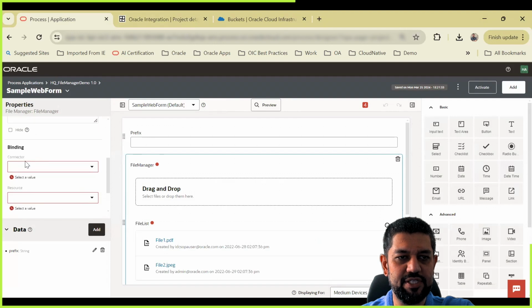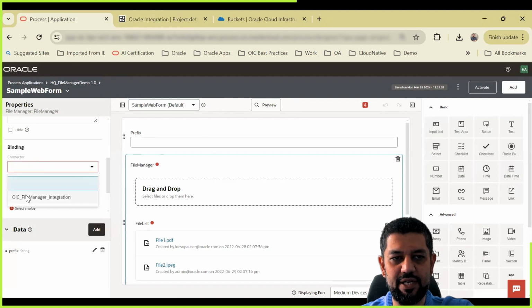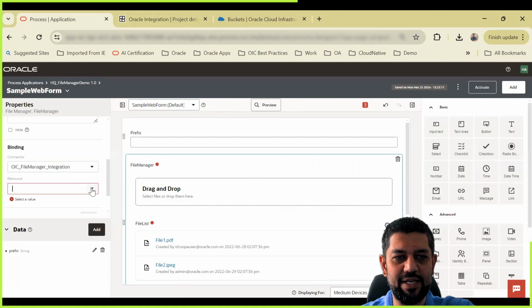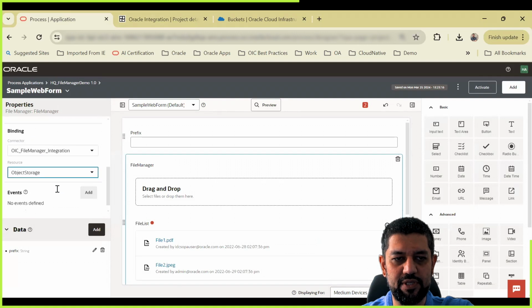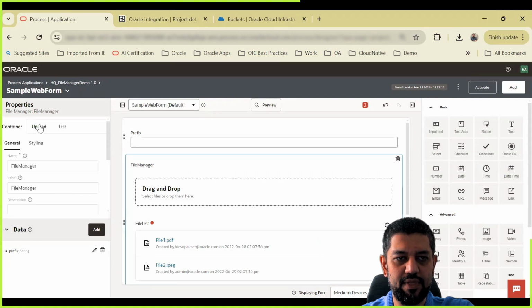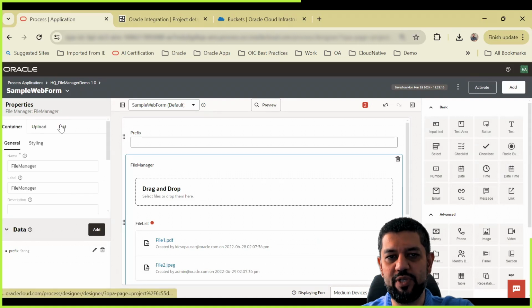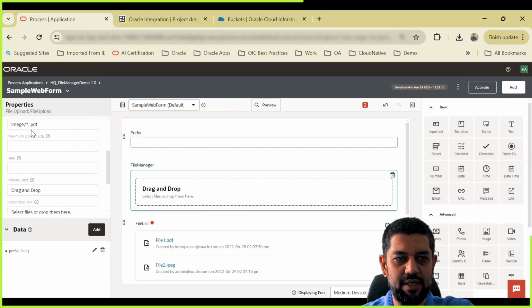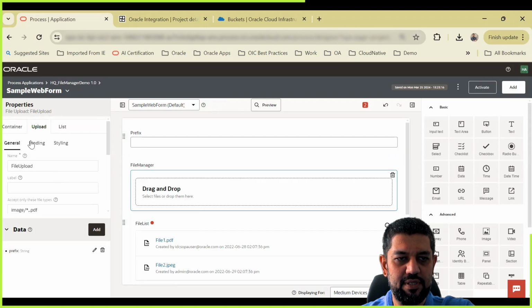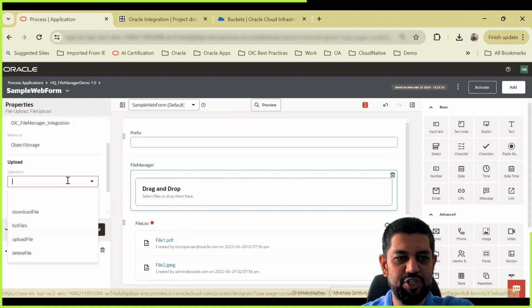Here, first thing, it's asked for the connector. So this is my connector that I have created. And within that connector, which resource? So I have one resource over there, which I called object storage. So that's done. Now there are 2 controls within the connector. One is to upload and one is to list. So when I select upload, it can upload, you can see images and PDF. That's the default.